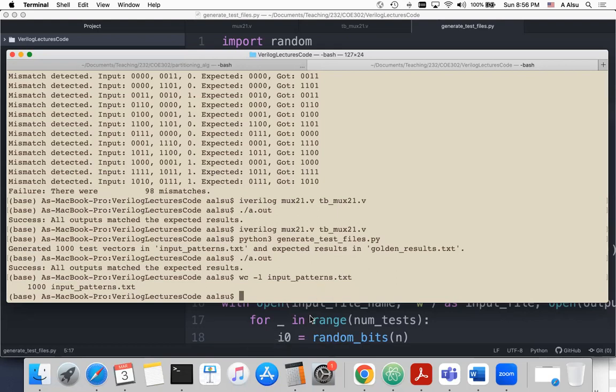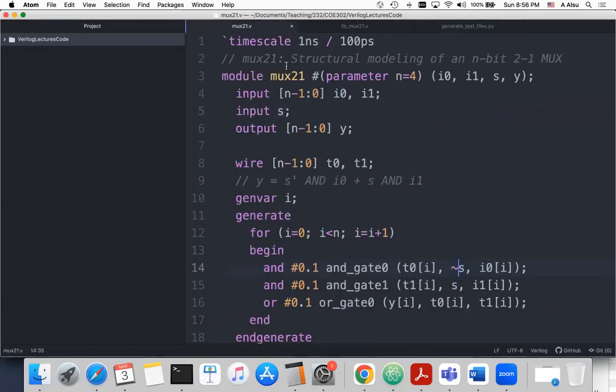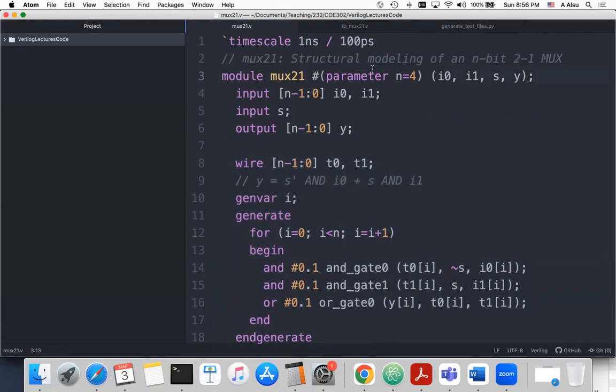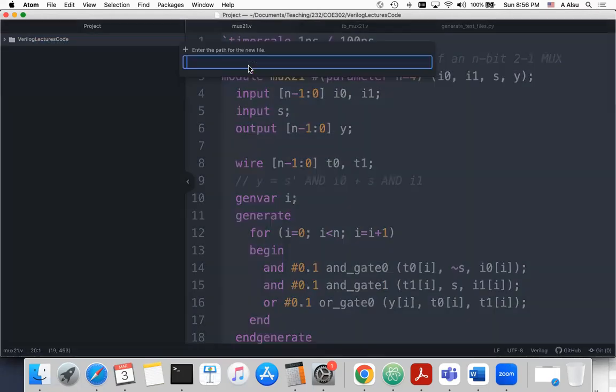Okay, so the module for the 2-to-1 multiplexer here is called a structural module. We are showing the structure of the circuit here. There is also another module called the data flow model, which is much simpler than that. I'm going to copy this and generate a new file.